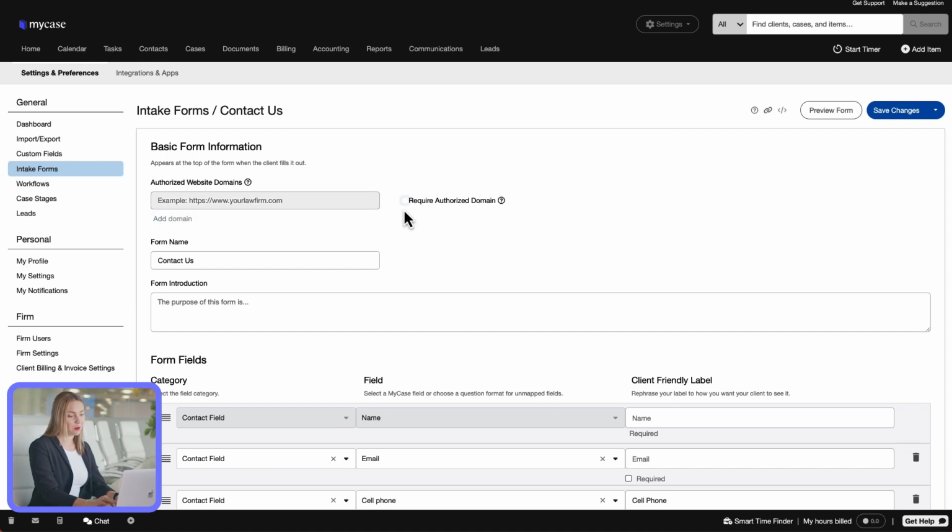By selecting the checkbox, you can require authorized domains for the Contact Us form. Choosing required authorized domain means the Contact Us form will only work on the website domains provided in the authorized website domain section. First, to embed the Contact Us form on your website, decide if you want to require authorized domains. If yes, check the box and enter your website URL. If not, uncheck the Require Authorized Domain checkbox.